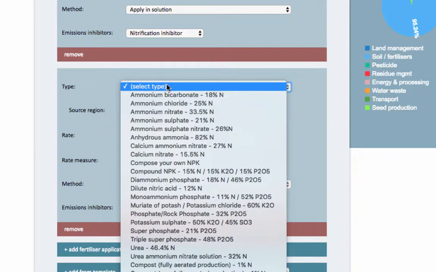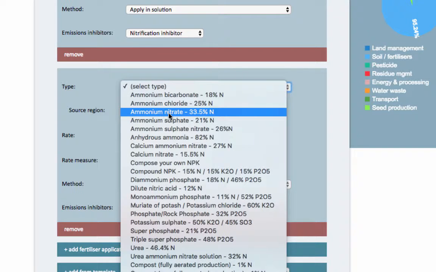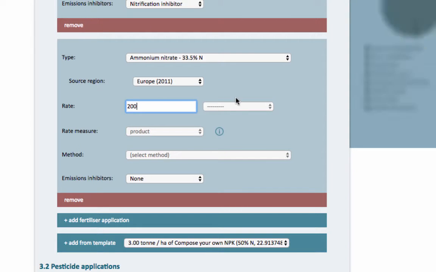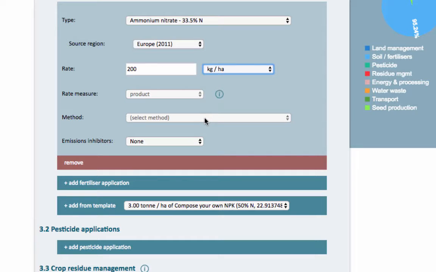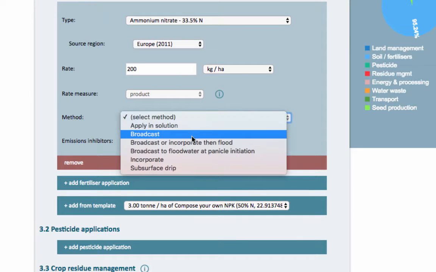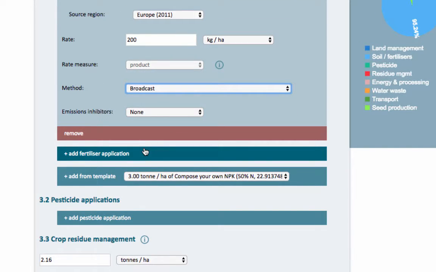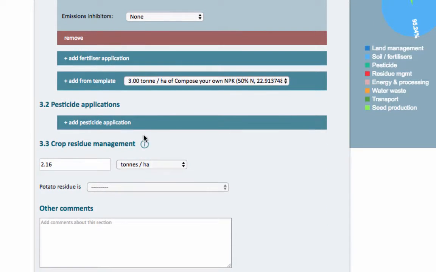This time I'll choose a common product. So I'll choose ammonium nitrate, 33.5% N. Again, I will choose Europe as my region, and application rate 200 kilograms per hectare. This time my method of application will be broadcast and no emissions inhibitors. And you can keep going like this, adding further fertilizers. I'm going to move on to pesticide applications.